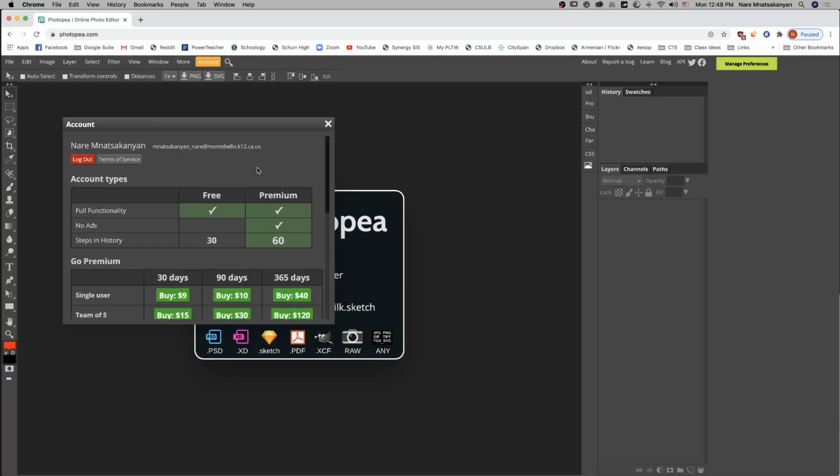For me, because I was already logged into my school email, when I clicked on Google, it automatically logged me in and I didn't have to take any extra steps. But if you are not already logged into your Google account, it will ask you which email you'd like to use, and it may ask you to put in your password as well. So once you do that, you'll know that you're logged in because here in Photopea, it's going to say log out. After you know you're logged in, you can go ahead and close this window.